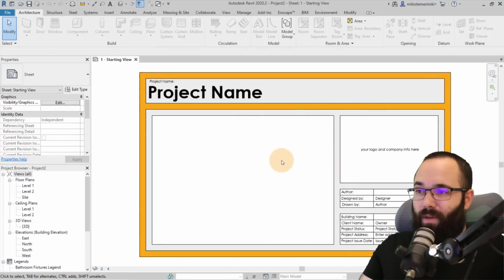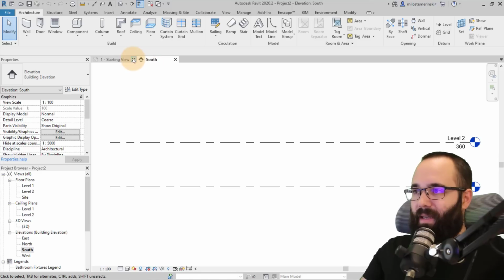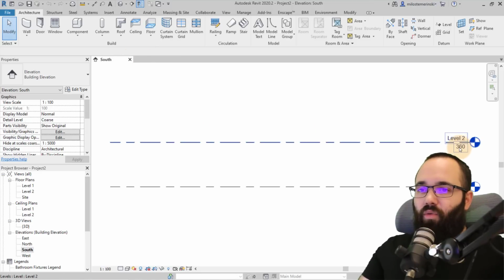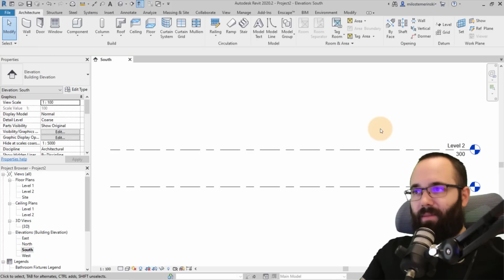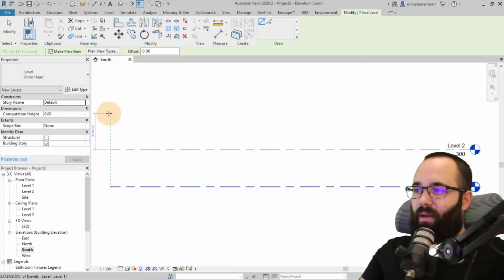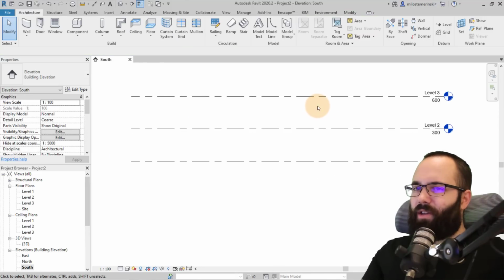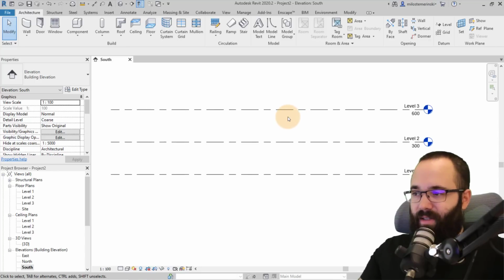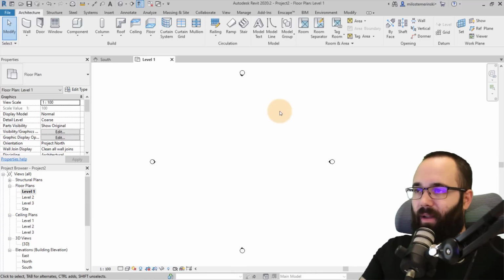Anyways, now once we're here, this is just the starting page, so I'm just going to go to the south elevation for the beginning, and then I'm going to drop the level 2 from 360 to 300 centimeters, and then I'm going to add an additional level 3 above, just like this. Okay, so now once we have these 3 levels, we can get started. So to get started, let's go down to level 1.